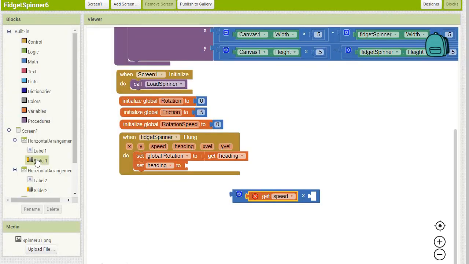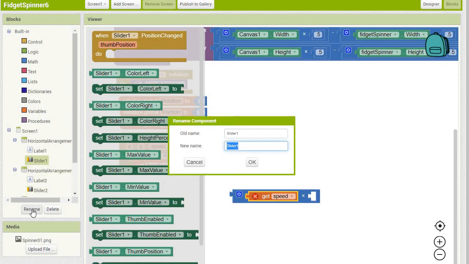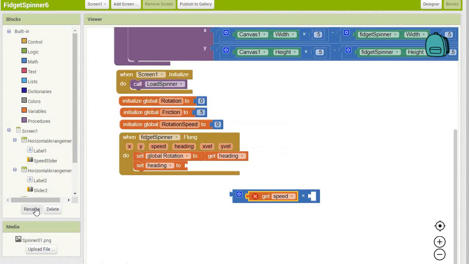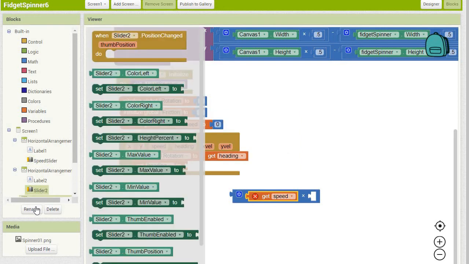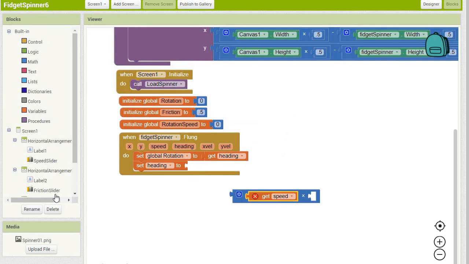So let's come over here. It was called slider 1. Let's rename that. Let's call that speed slider. That way it'll have some meaning. And while we're at it, let's go ahead and rename slider 2. We're going to call that one friction slider. That way we don't get them confused later.